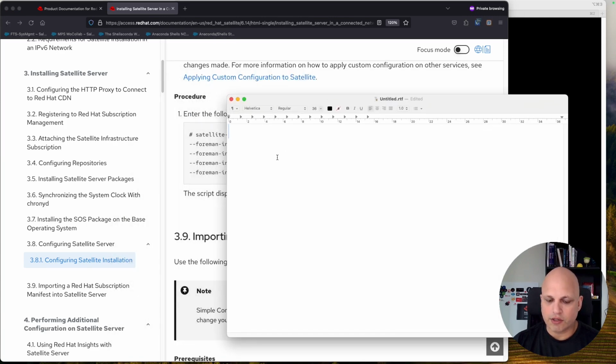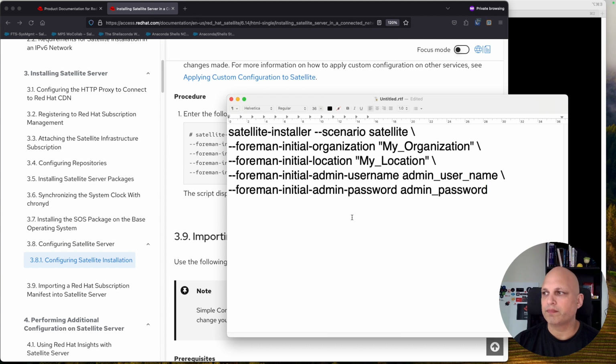You can get an editor of your preference. You can paste, and here we have some information. What is this information? Satellite installer. The only required argument here is the scenario. I have to say if I'm installing a satellite server or a capsule.